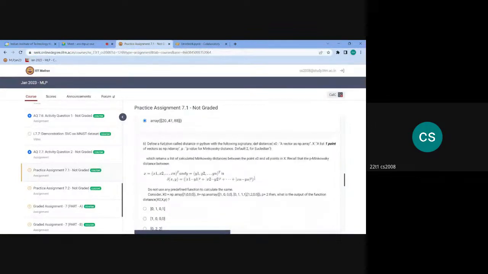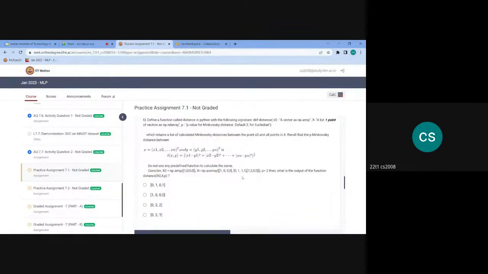Okay. Now they're telling us to define a distance in Python. Means consider distance. Recall that the mean square distance between this is this formula. Do not use any predefined function to calculate the same. And calculate this x0 for all the other array.